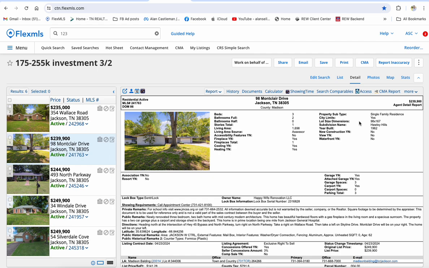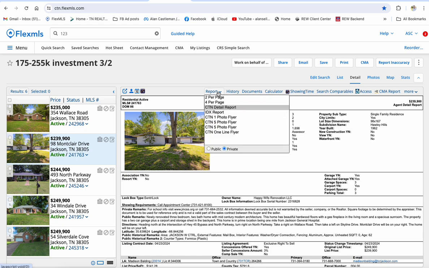Also, remember, there are different reports. I'm back to detail again. So I'm looking at 98 Montclair, and what am I looking at? Well, I'm looking at the agent detail report, and if you go to report right here, it's actually the CTN, that's Central West Tennessee detail report. So this is, I believe, in our system, the default report. Now you can change that. You can make this the default report or this the default report. You can even create your own report. We'll talk about that in a minute.